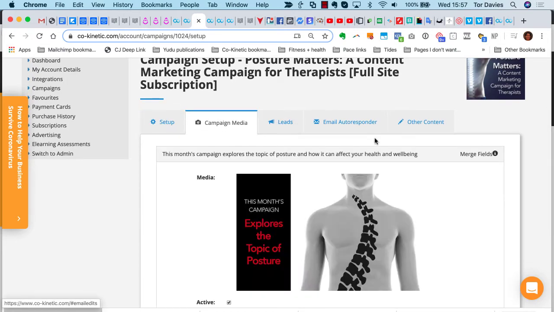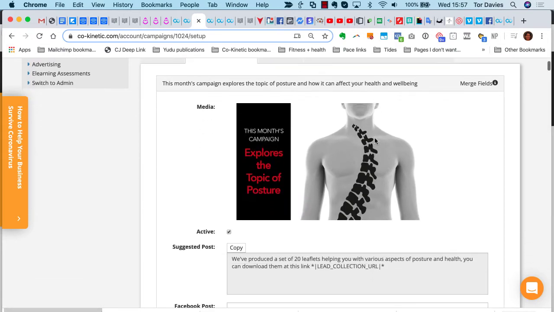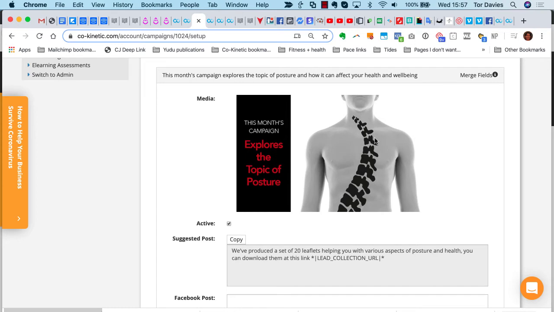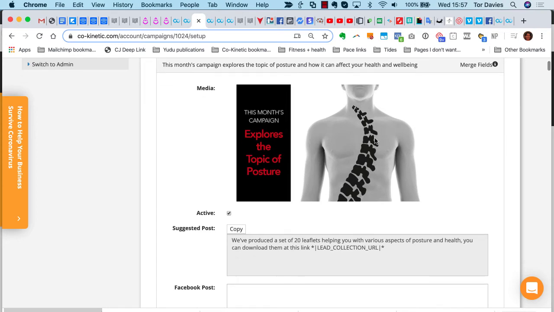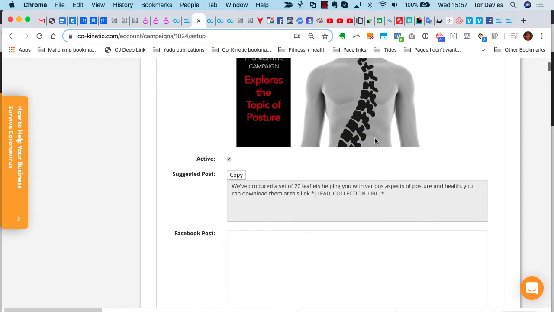The first place really you want to go is your campaign media, and this is where you want to activate your social media. So this is all the pre-written social media that I have created on your behalf. So we've got all sorts of stuff in here.